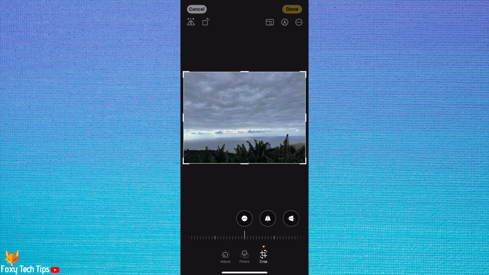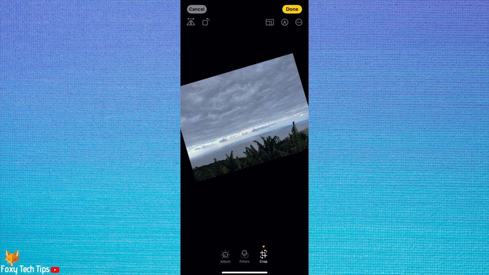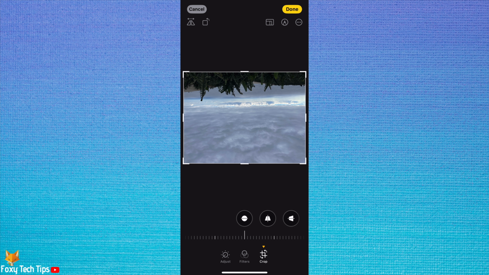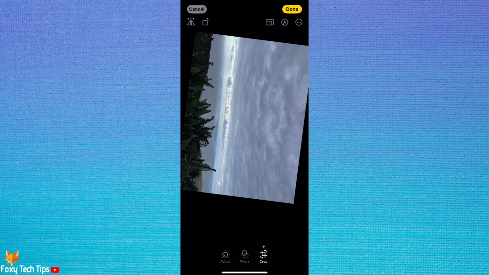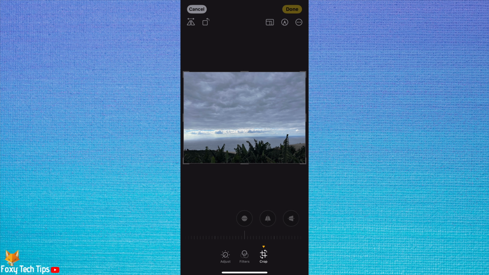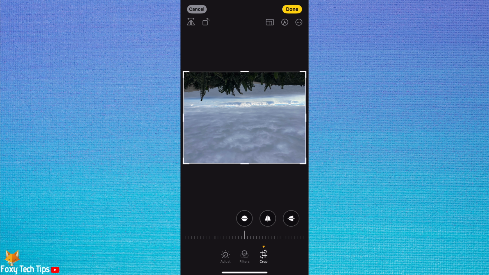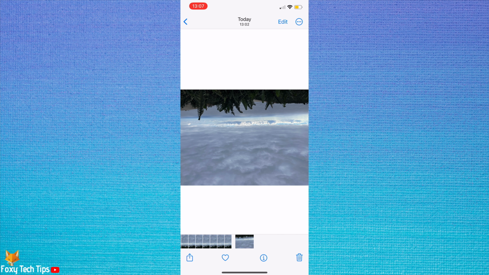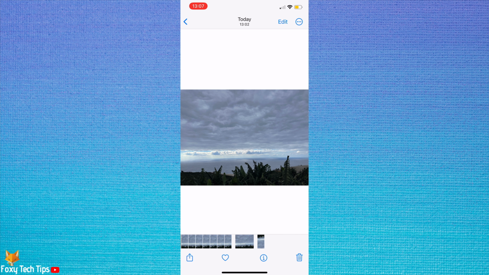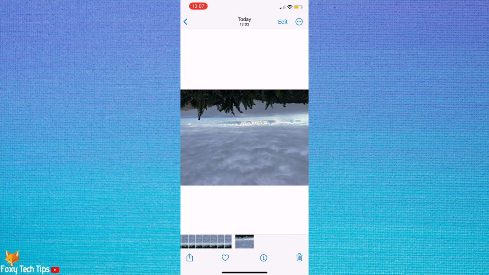Tap the square with an arrow above it in the top left corner to rotate the image. Keep tapping it until the image is in the orientation that you want. Then tap Done in the top right corner. Your image will be saved in the orientation that you changed it to.